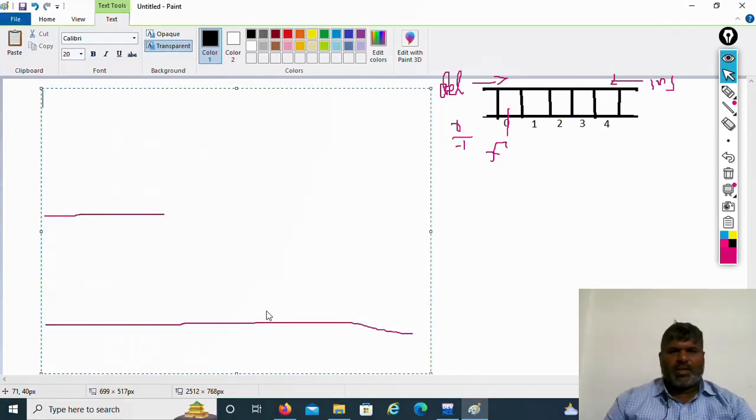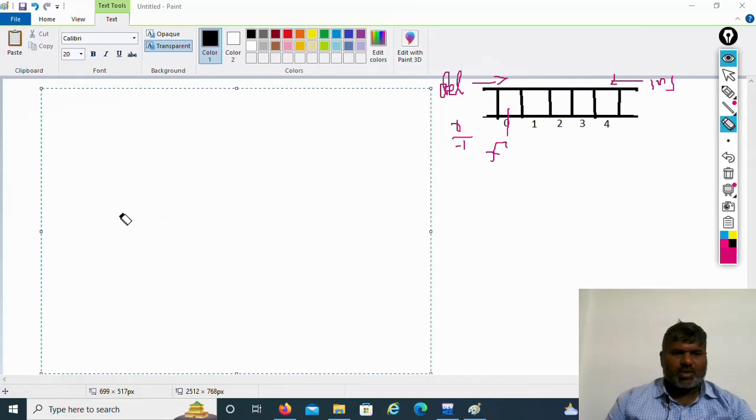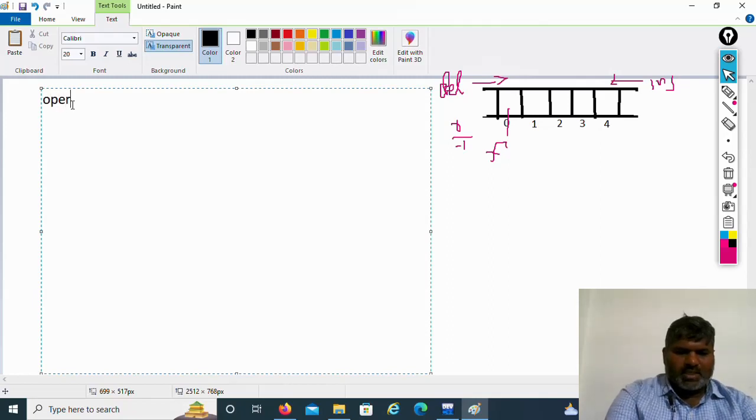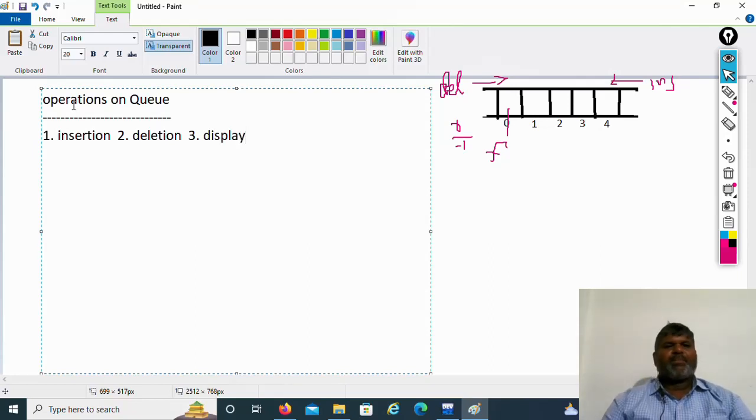Now let me explain the operations on queues. What are the different operations possible on queues? First, insertion. Second, deletion. Third, display. We can perform these three operations: insertion, deletion and display.